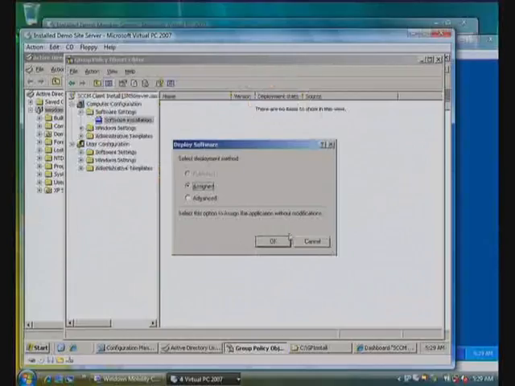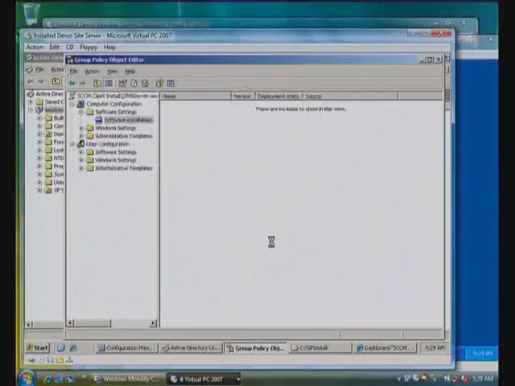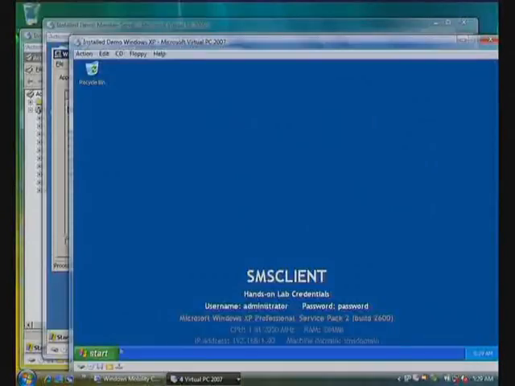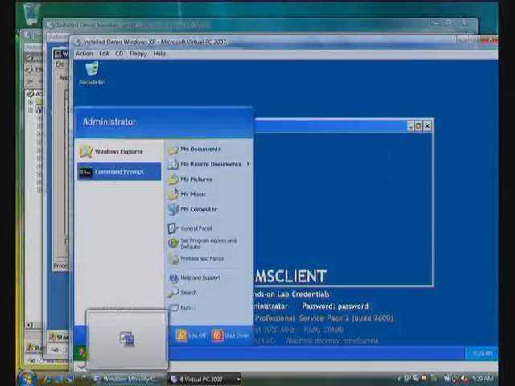It will make it an assigned process. And that is all I need to do. That's all I need to do here. So the client I'm going to use is the Windows XP client. So that's the second one here. So let's go to this client computer, and let's go ahead and tell him to force group policy update.